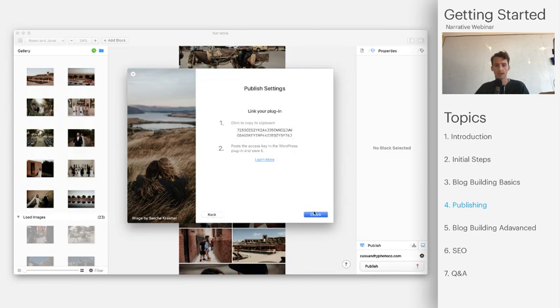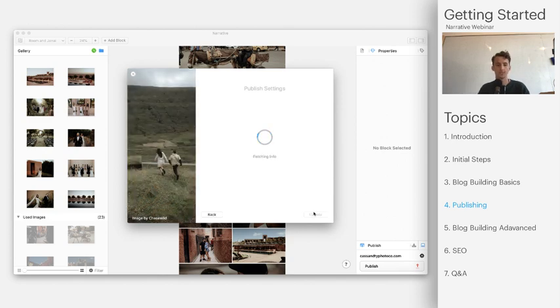So if we hop back into narrative and click check, it's now going to successfully recognize narrative. After this step, you get shown your categories, and you get asked what category you want to put your blog in. I'm just going to leave it uncategorized. Actually, let's swap over to weddings, and then I'm going to click update.